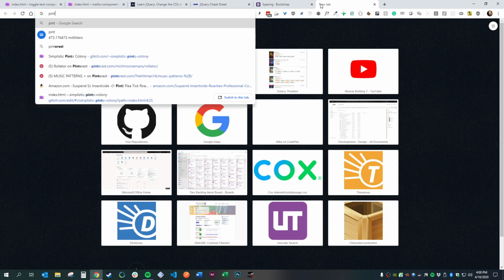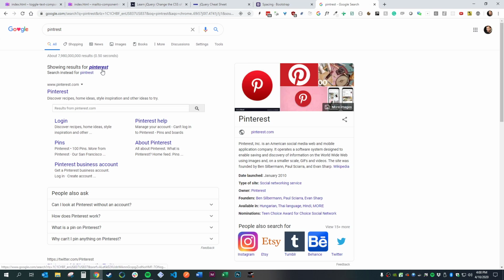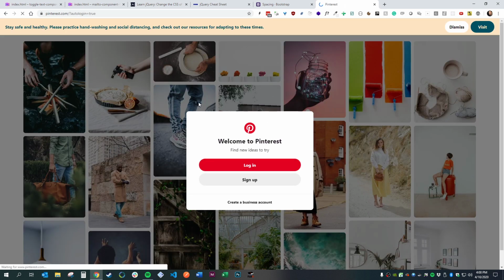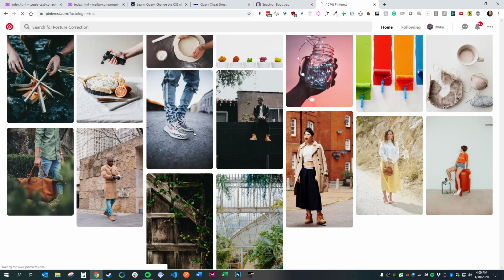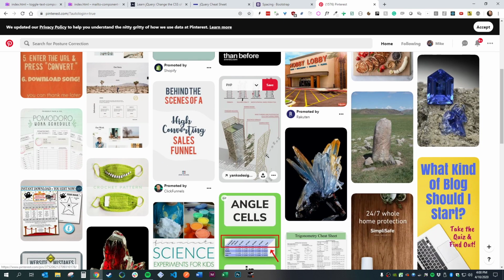Pinterest, I don't know, Pinterest.com. I've never been on Pinterest. I mean, I don't know. I don't know, but I know it's famous for what's called the masonry, this kind of masonry layout. Oh, mercy. Oh, it does know me. It knows me from back in the day.